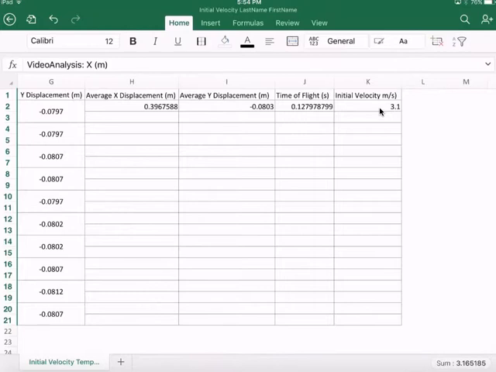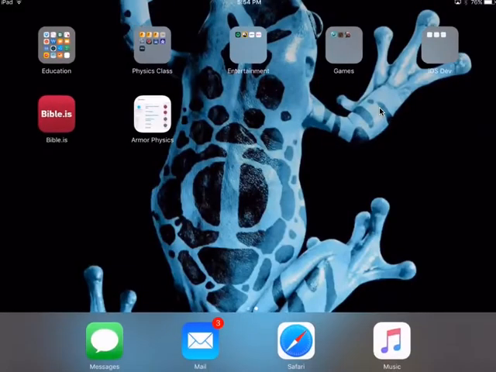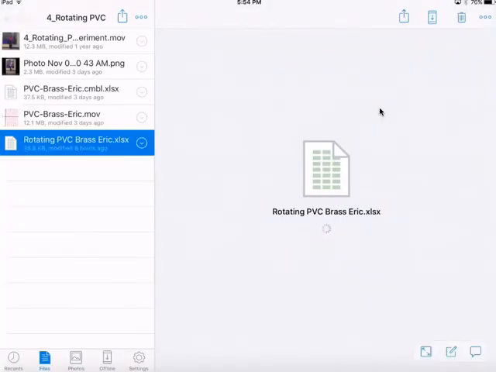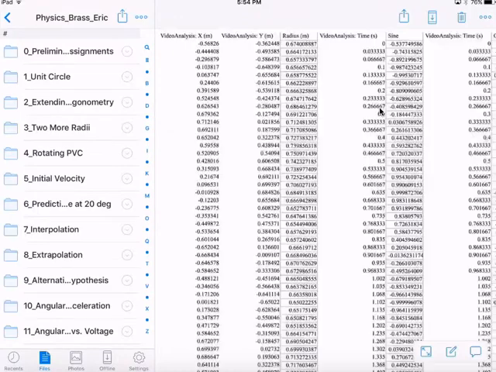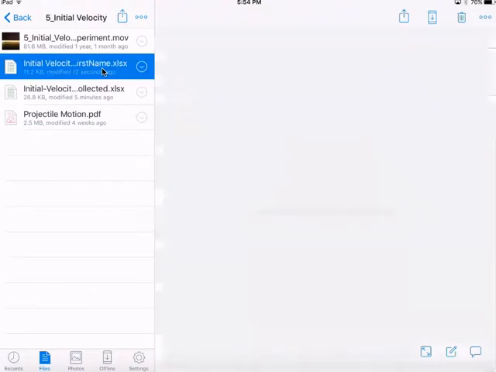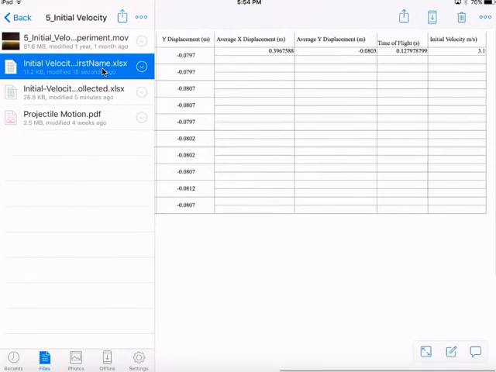Okay, you can go back here and it should update. Let's go back to Dropbox. Under Dropbox, we can go into that particular folder, which is the initial velocity. And we should be able to see that our initial velocity is here. So I'm just going to select on that. We should be able to see all of the calculations done in there. And there they are. Beautiful.